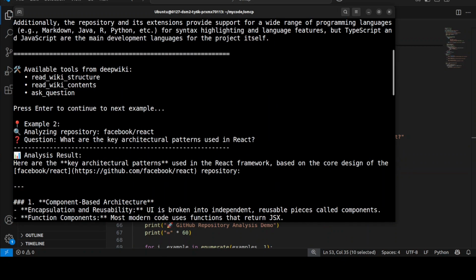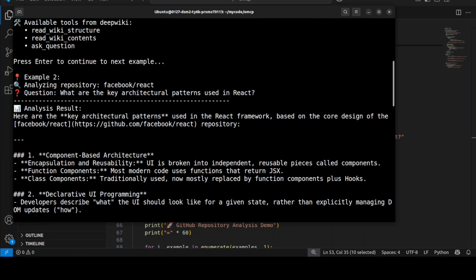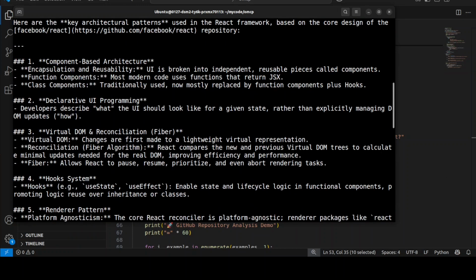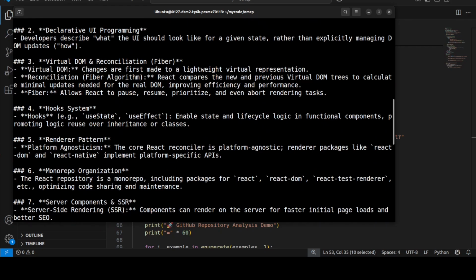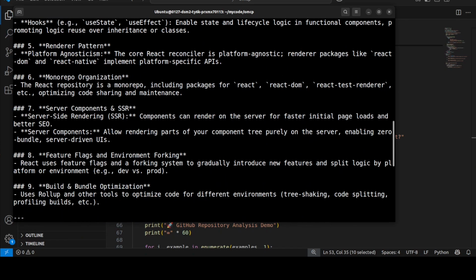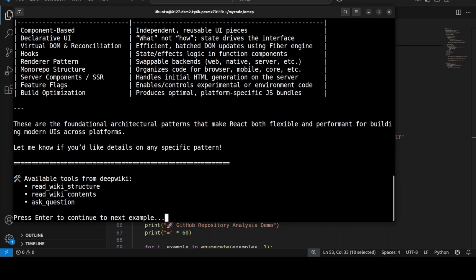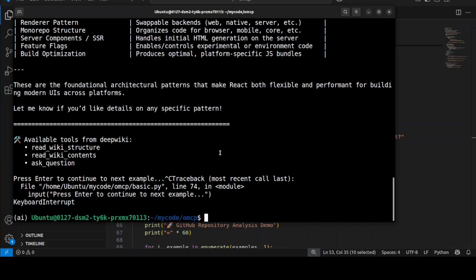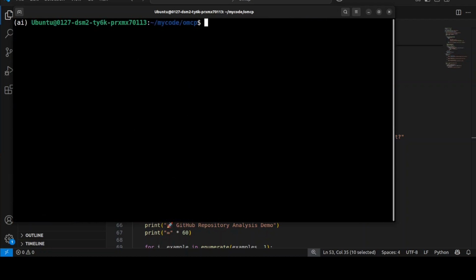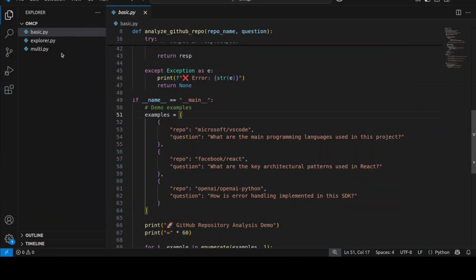So this was example 2. I was asking what are the key architectural patterns used in React. This is the analysis. It has given me all the architectural details. It's a reasoning sort of thing, very thorough, by the way, you can see. And this is a summary table, and these are the available tools. So I'm just going to press Ctrl+C here. Okay, so this is how the basic MCP tool use works, and you can see how simple that is. Let's move on to the next example.